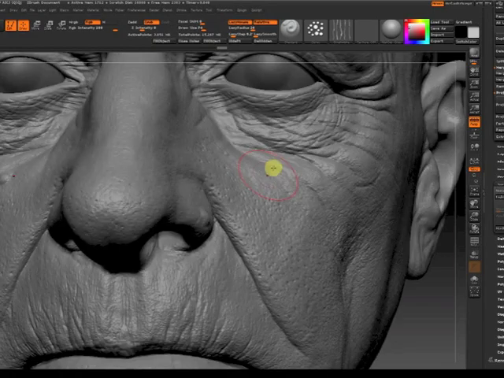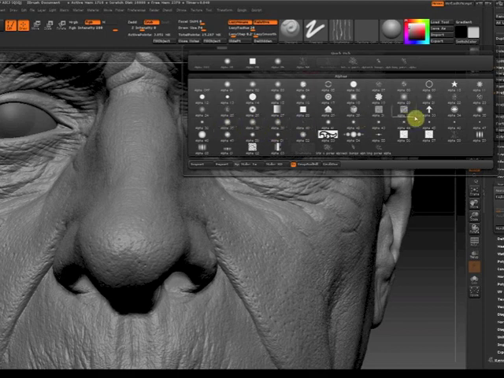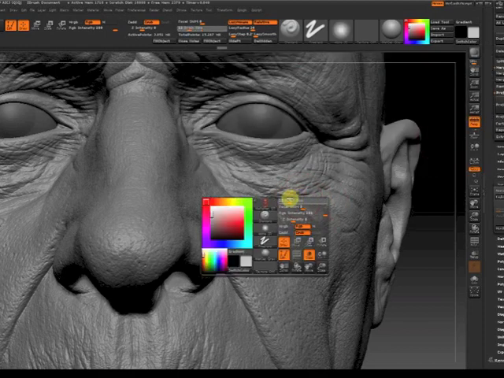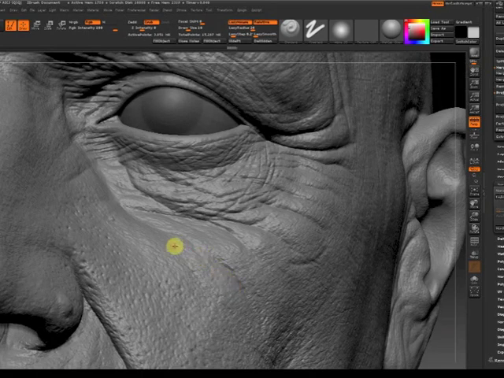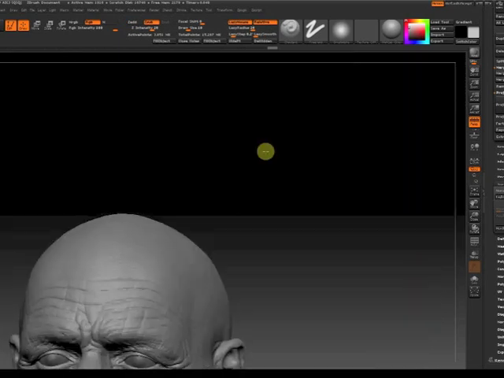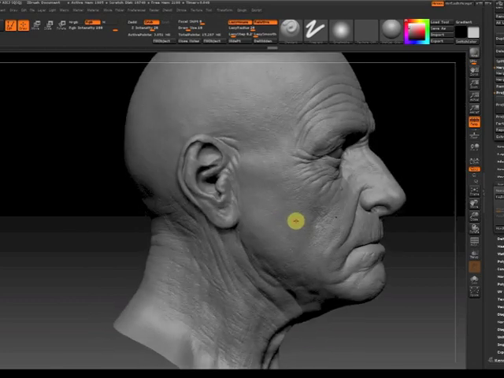Like the wrinkles here are created with the damage standard or the standard brush itself with alpha 35 and a really thin brush size, and with high intensity. So basically that's all about the detailing on this character.